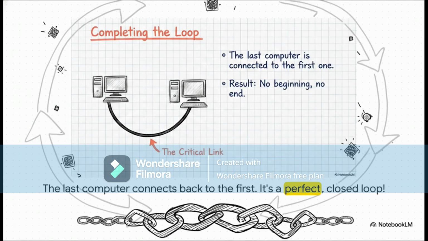And here is the really critical part. The chain doesn't have an end. The very last computer connects all the way back around to the first one, and that's what completes the loop. So you get this perfect circle with no official start or finish.